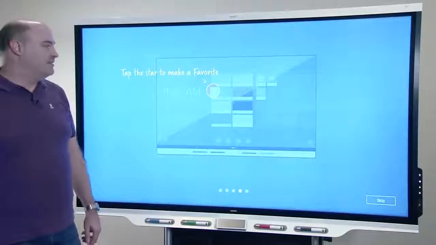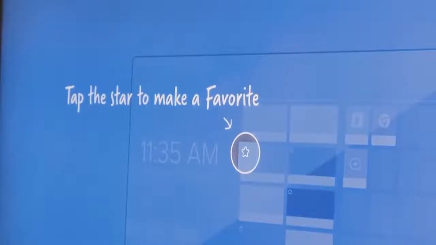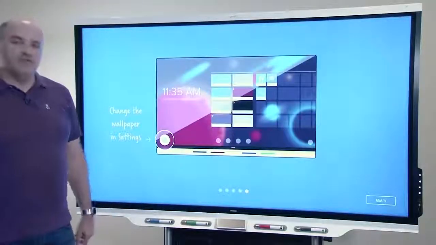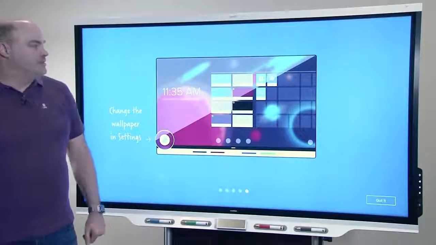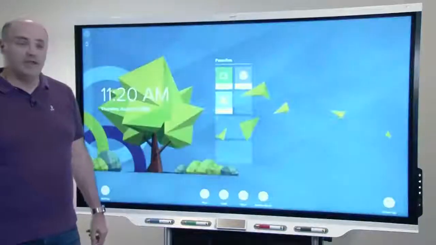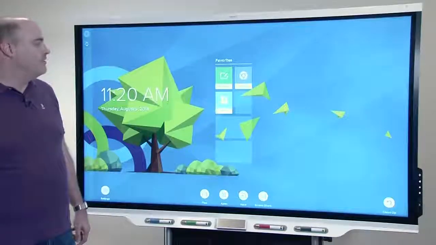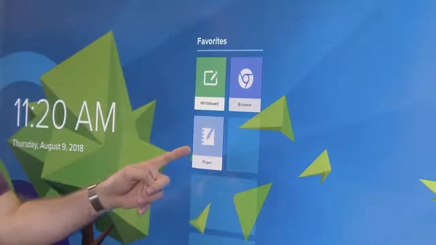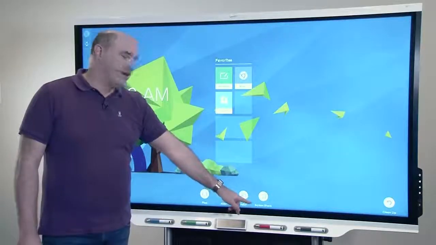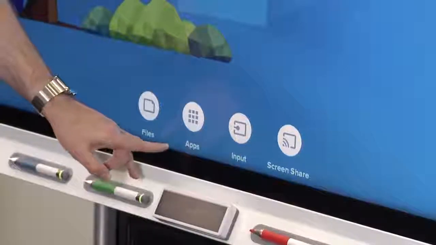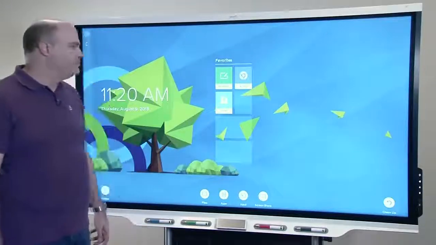Customizing the home screen is as easy as tapping the star on a recent tile or on a tile inside the files or apps library to make it a favorite on the home screen. And you can change the wallpaper to anything you like inside settings. As soon as you complete the intro demo, it'll take you to the home screen where you'll see it'll look like this. You'll have the whiteboard browser and player tiles appear pre-pinned as favorites. Screen share and input are located at the bottom of the screen alongside the files and apps libraries. Settings and cleanup remain roughly where they were in the old experience.